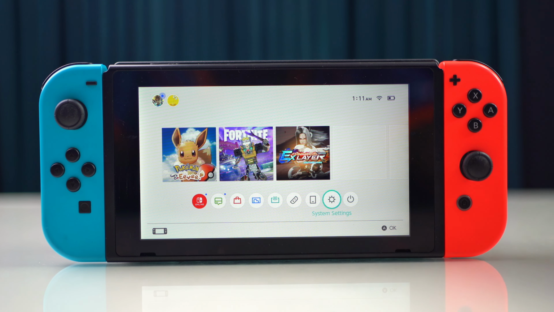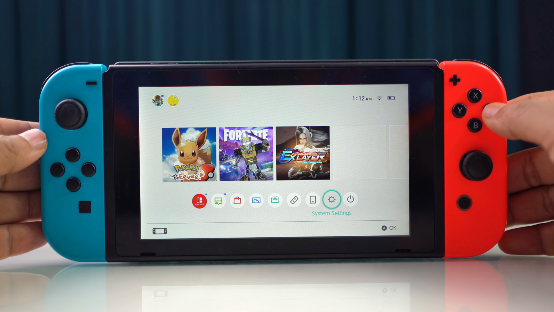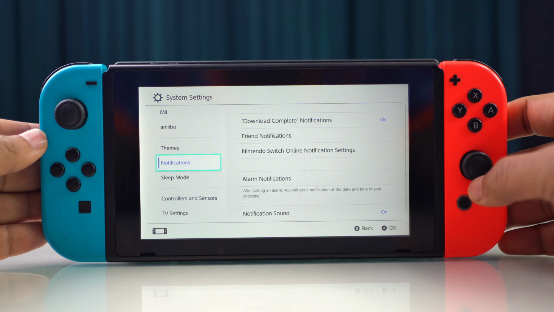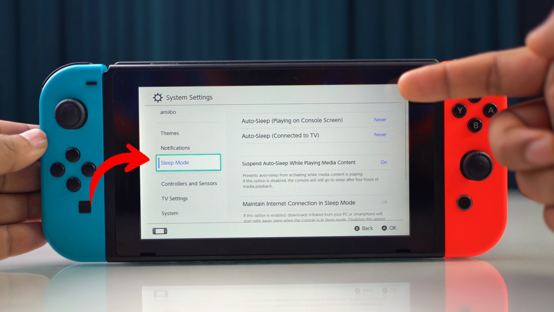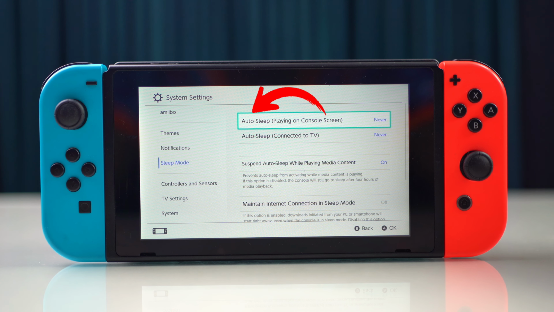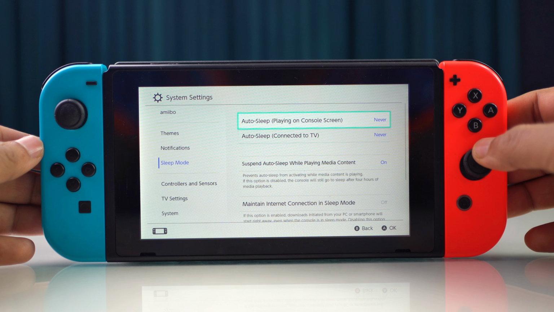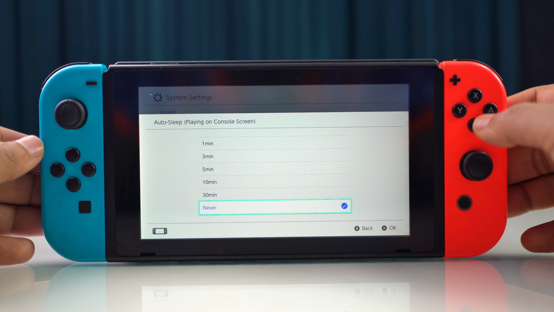Get your Nintendo Switch. On the home screen, go all the way to System Settings. Scroll down from here and find Sleep Mode. Then on the right side, you'll see two options: Auto Sleep, playing on console screen, and Auto Sleep, connected to TV. Select each one and change the setting to Never.